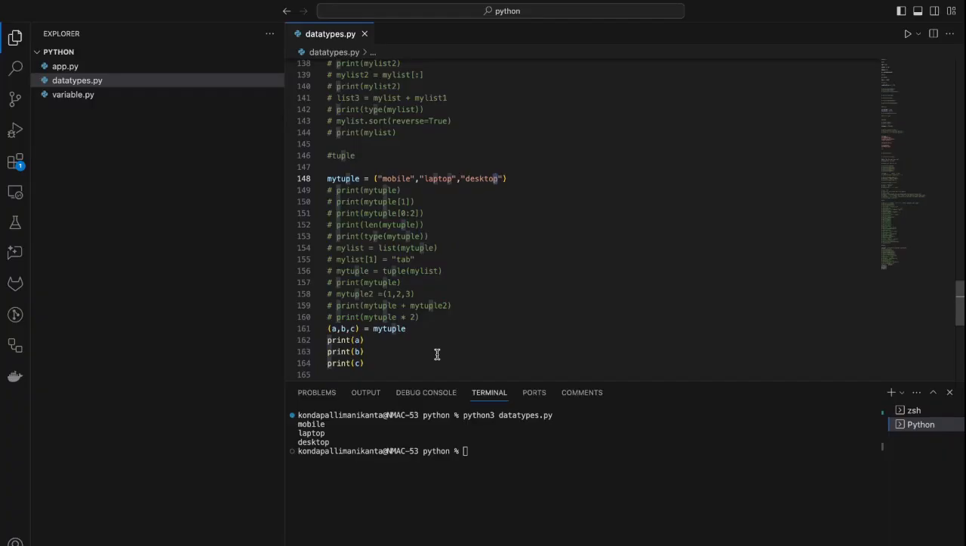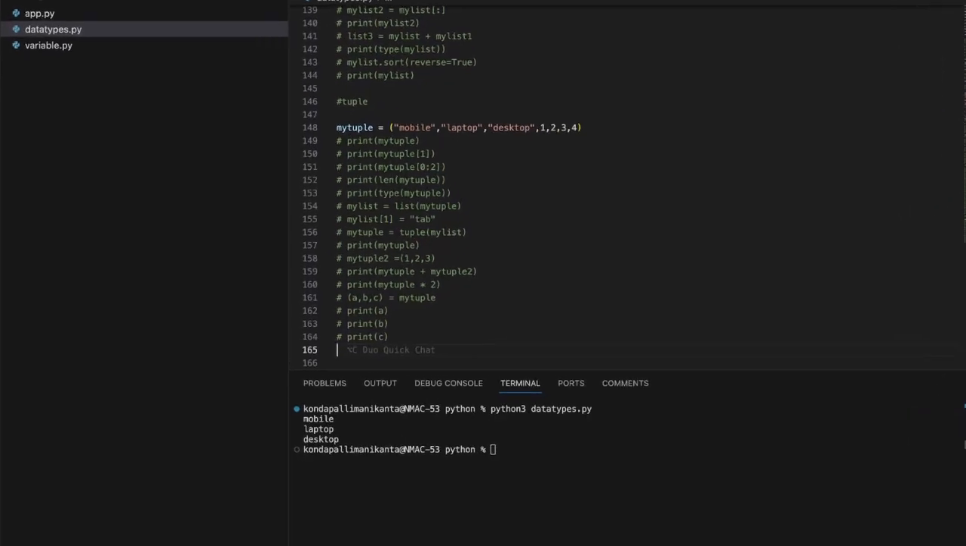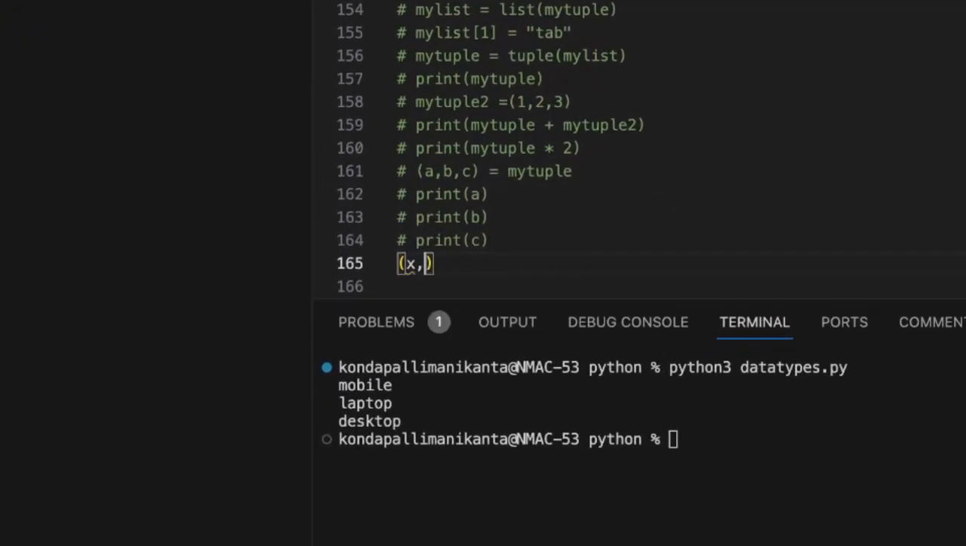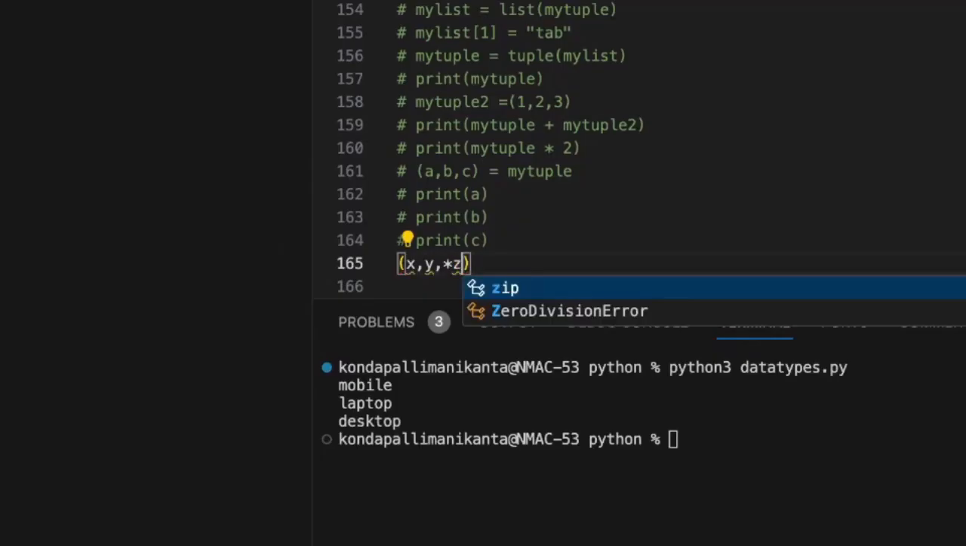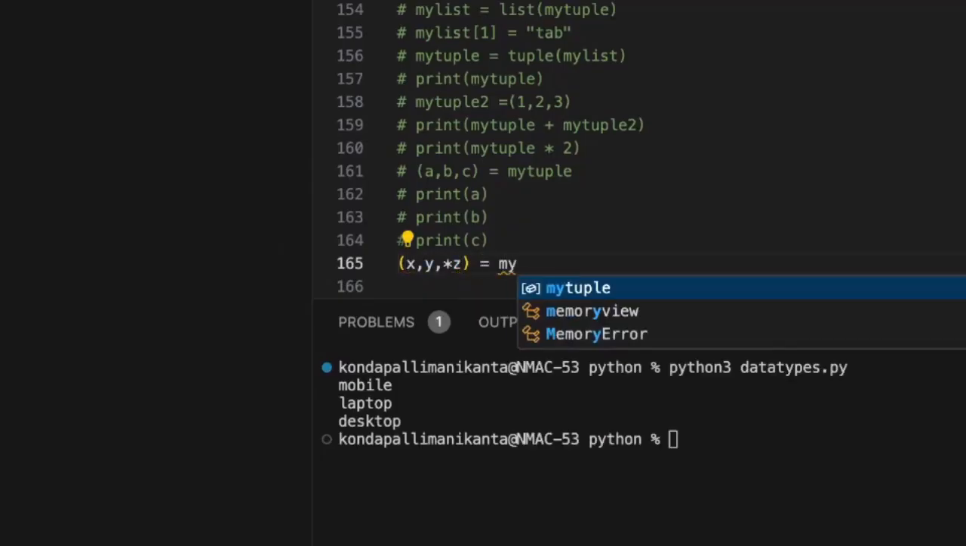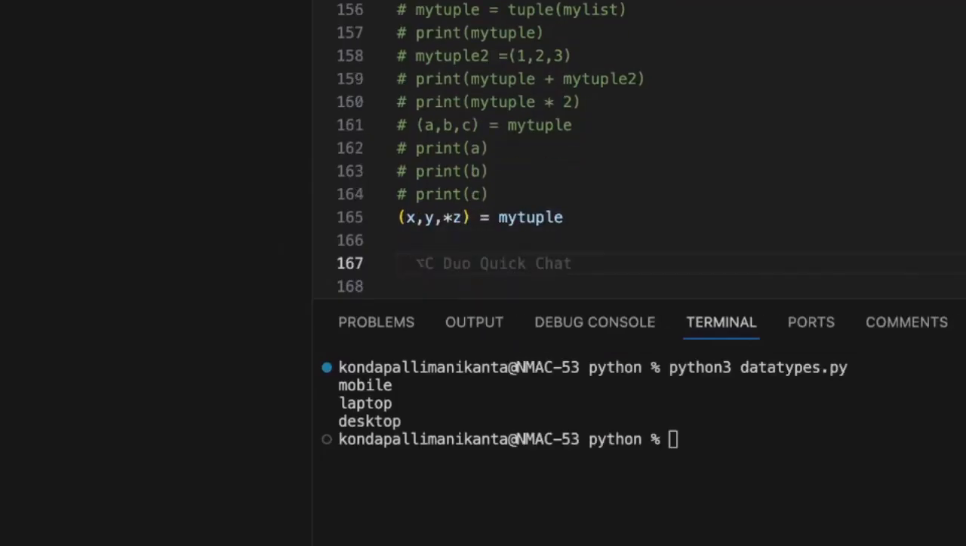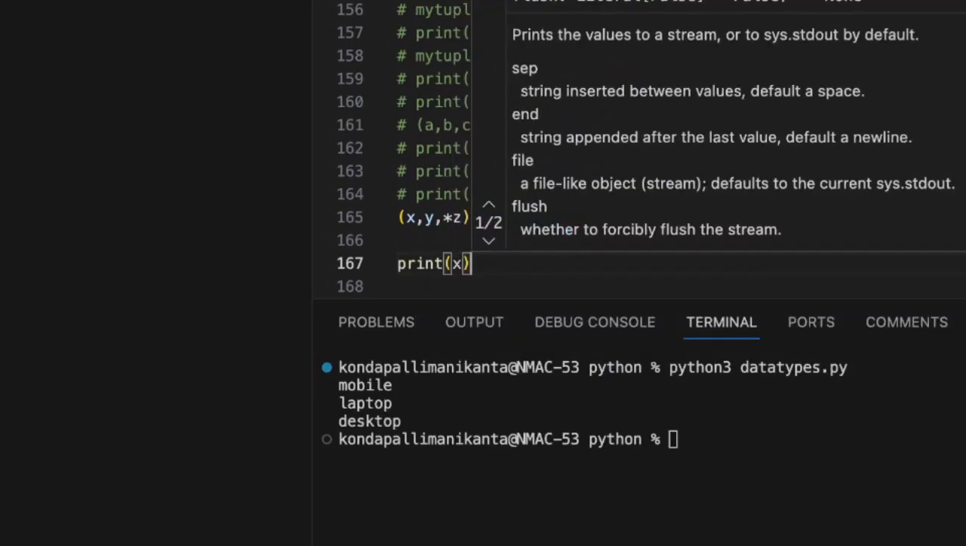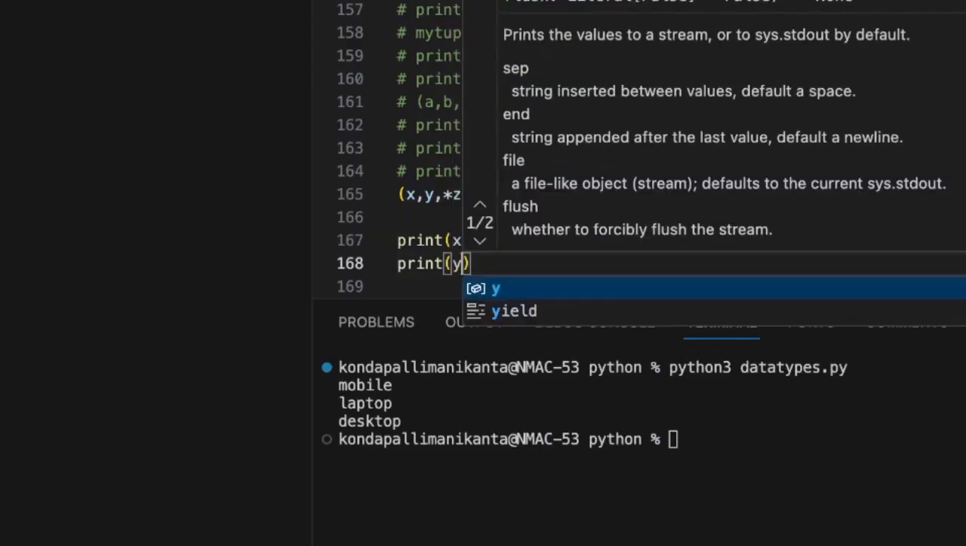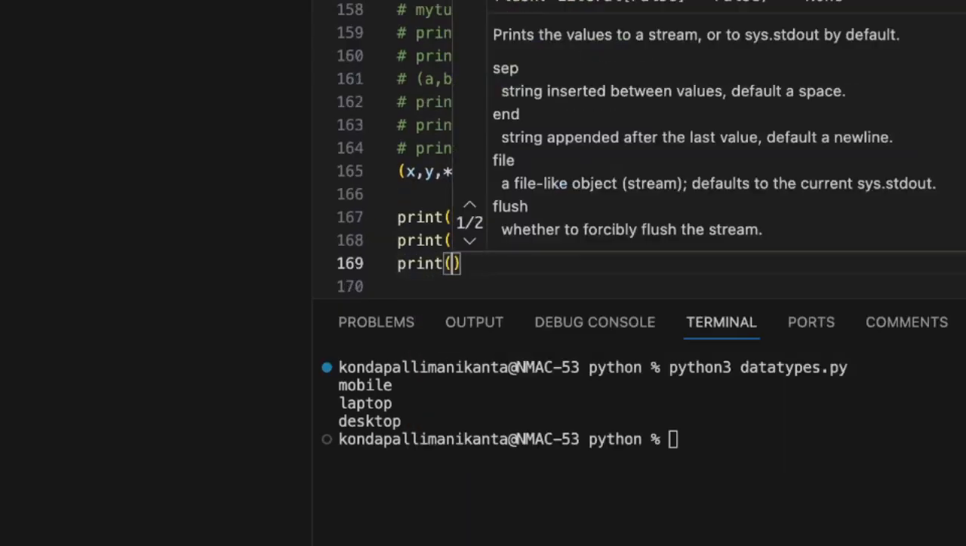Note that the number of variables must match the number of values in the tuple. If not, you must use an asterisk operator. This is to collect the remaining values as a list. I am extracting values x comma y and asterisk z from my tuple. Okay, now I am printing x and printing y and printing z.